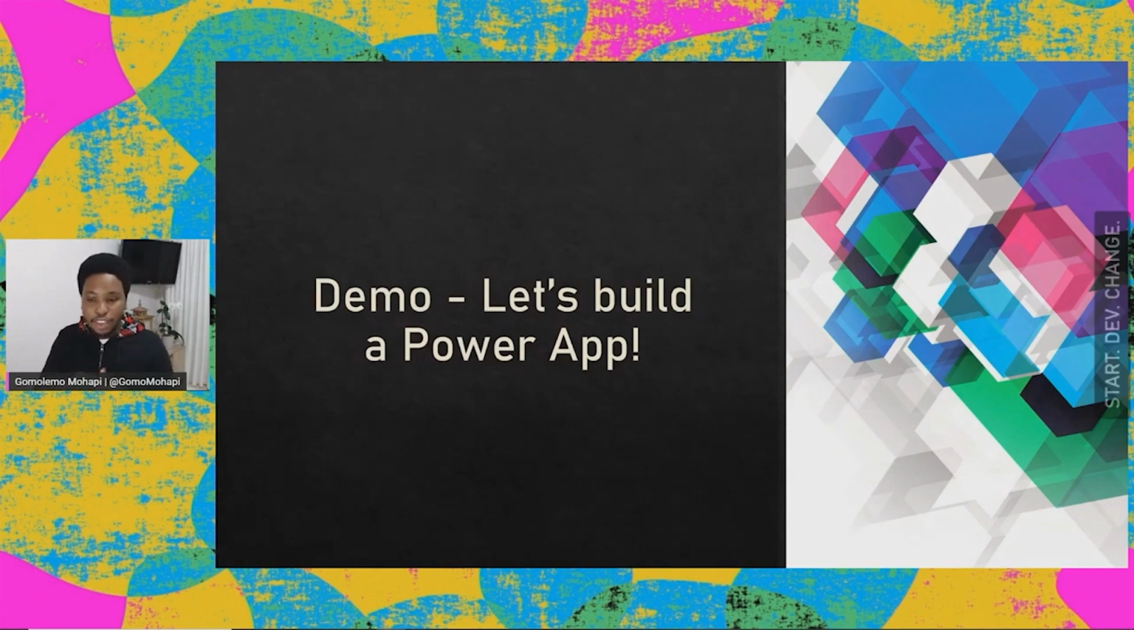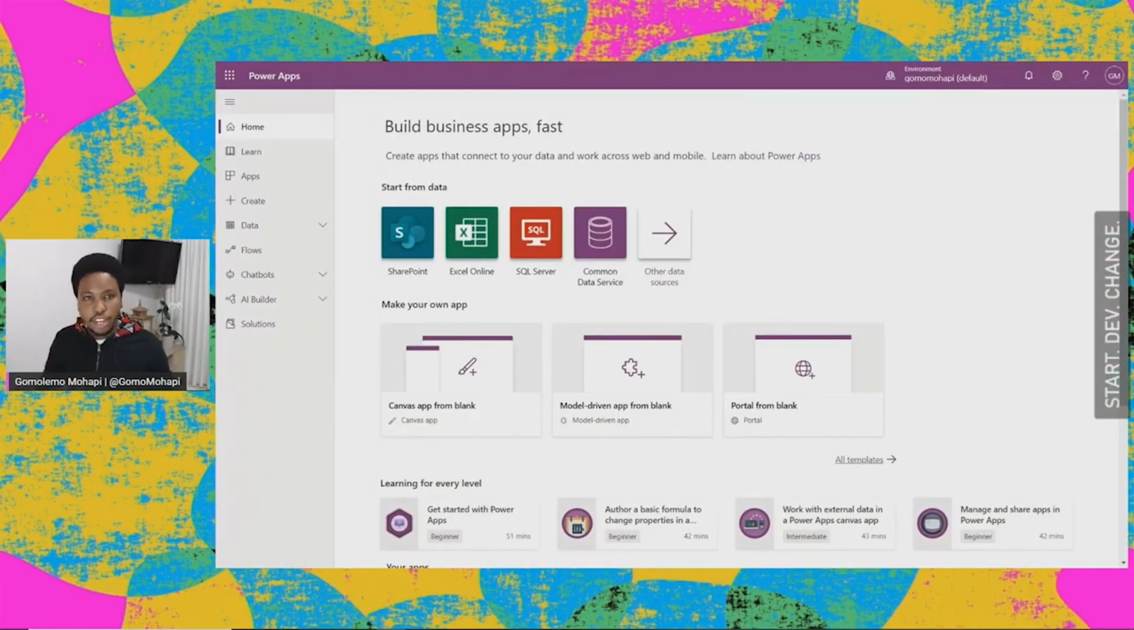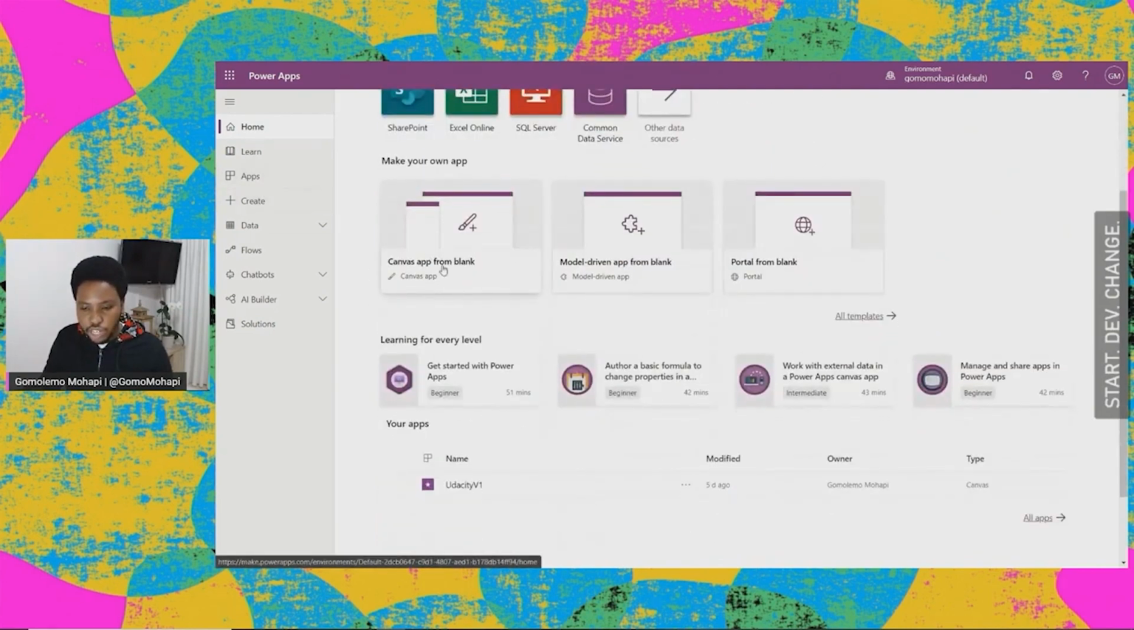So with that, I think it's time to just get right into the actual building of the app that we will be doing for this session. So let's do that. Right, so right now I'm in make.powerapps.com, and this is sort of like the one-stop shop for all things Power Apps. You can create flows here, your PVAs, your chatbots, as well as other things like CDS and AI Builder.